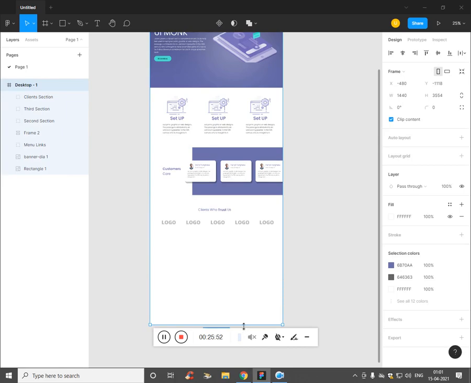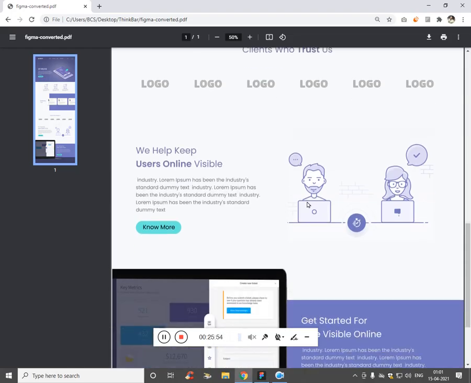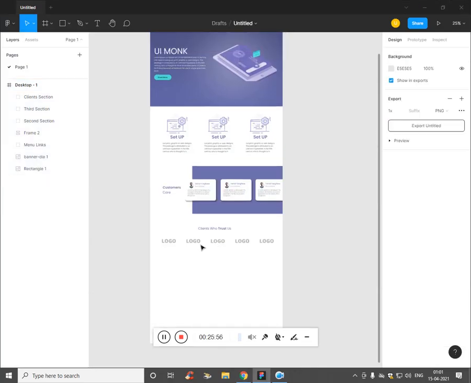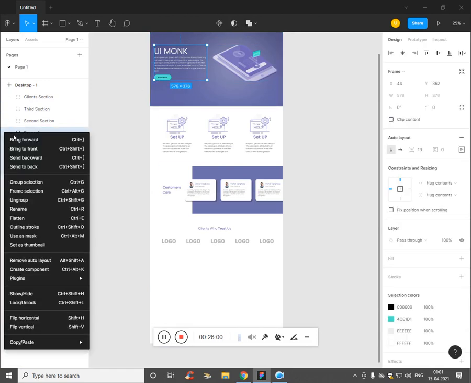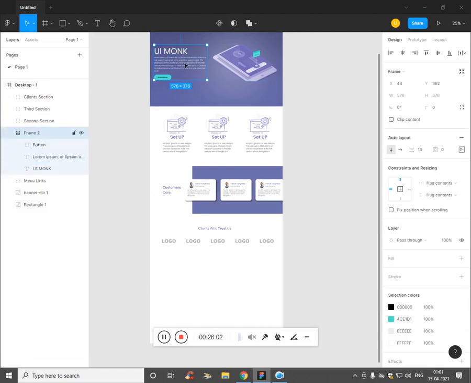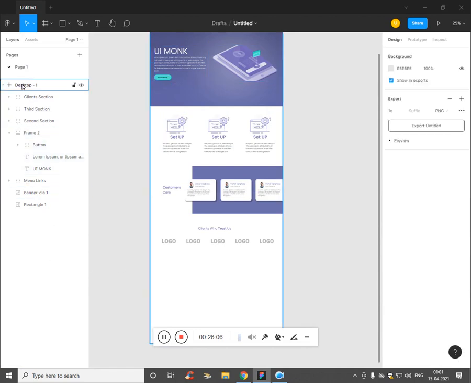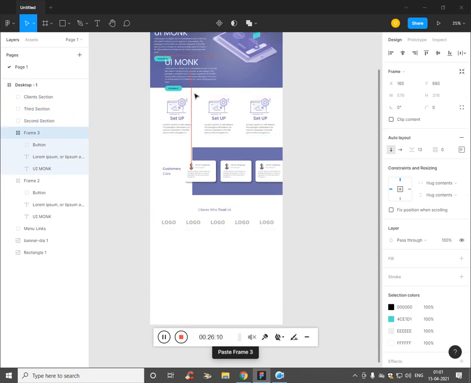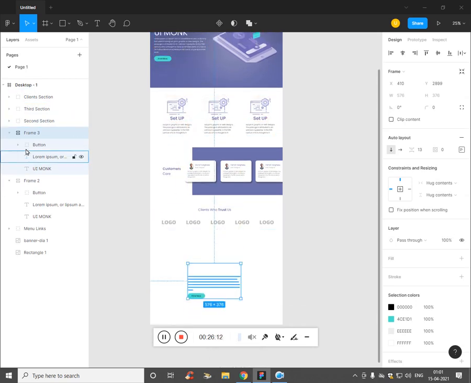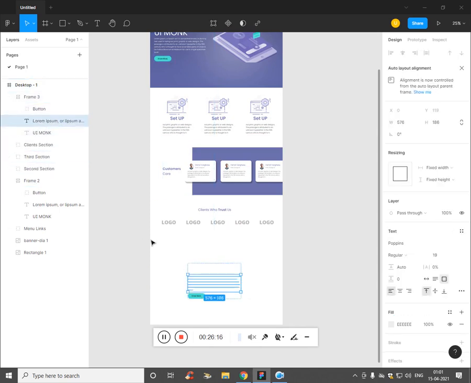Choose the desktop and make it a little wider than what we have. We have grid section, which is very common. Select this frame and copy it and click on the desktop and paste it here. Press V. Now on the desktop we have to change the color, that's it.